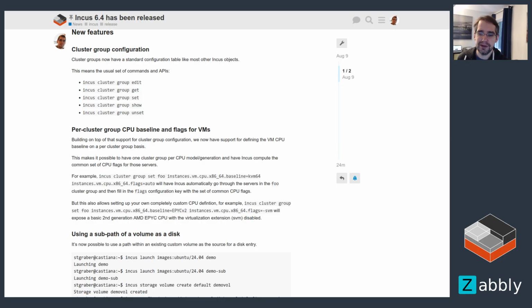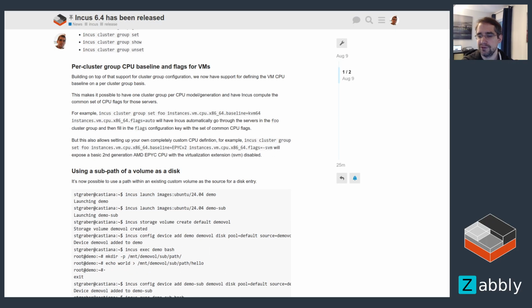So you can set the baseline as being KVM64 and then the flags to auto, and it will automatically scan all the servers currently in the group and then compile a list of flags that they all share together. That makes it pretty easy to have a group of servers that are not exactly the same CPUs, and then run that logic to make sure that what's exposed to the VMs is nice and consistent, which then means you can safely live migrate within that cluster group. That was the reason for adding cluster group config, but cluster group config is also useful in general.